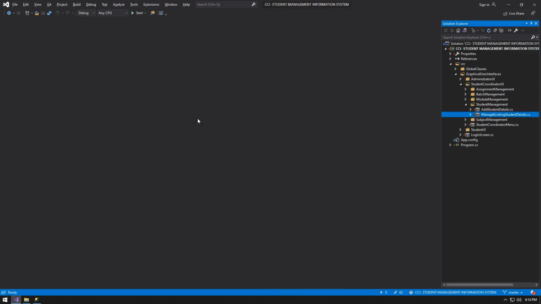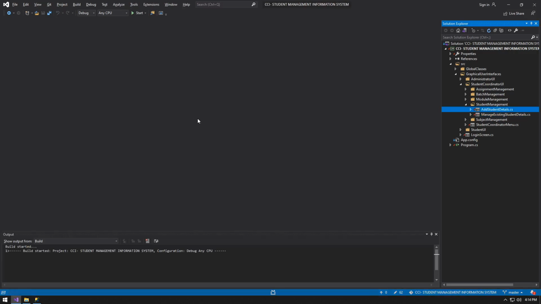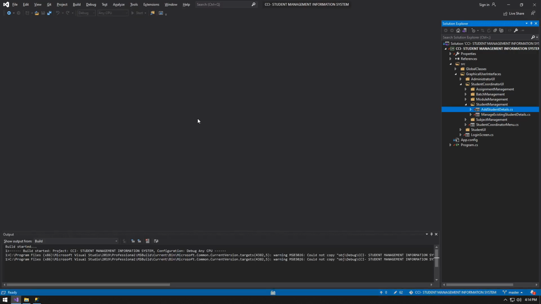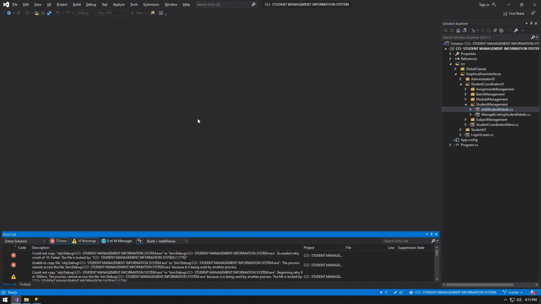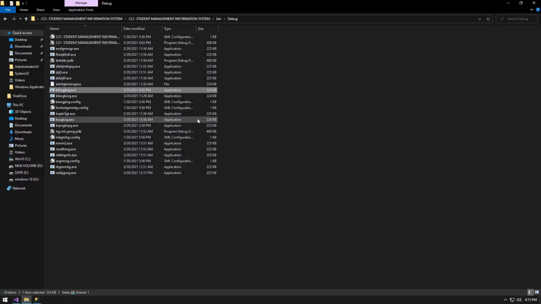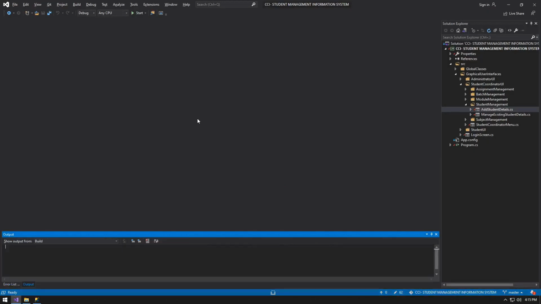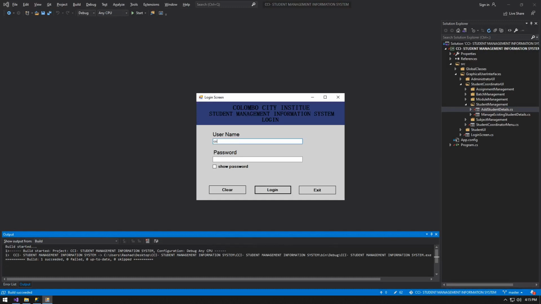In Microsoft Visual Studio, Solution Explorer, add student details.cs selected. Let's run the application. Okay, I think we have to rename the file, no? Wait a minute. So first let's see the error first, and then Microsoft Visual Studio. Okay. Right, I have renamed the file, and now we are good to go.